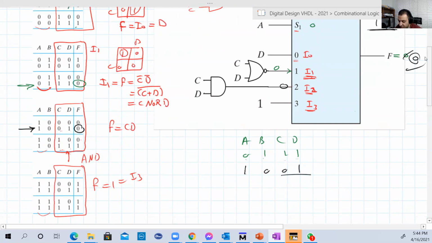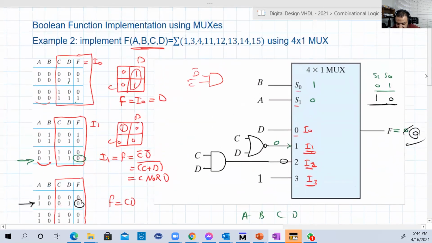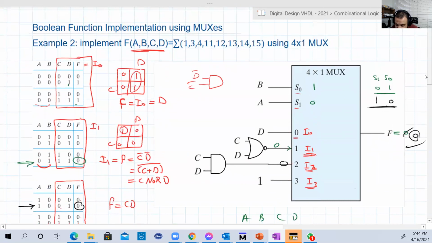Okay, guys, that was basically the second implementation, or the second design, for this function in here, but this time using a 4 by 1 mux.